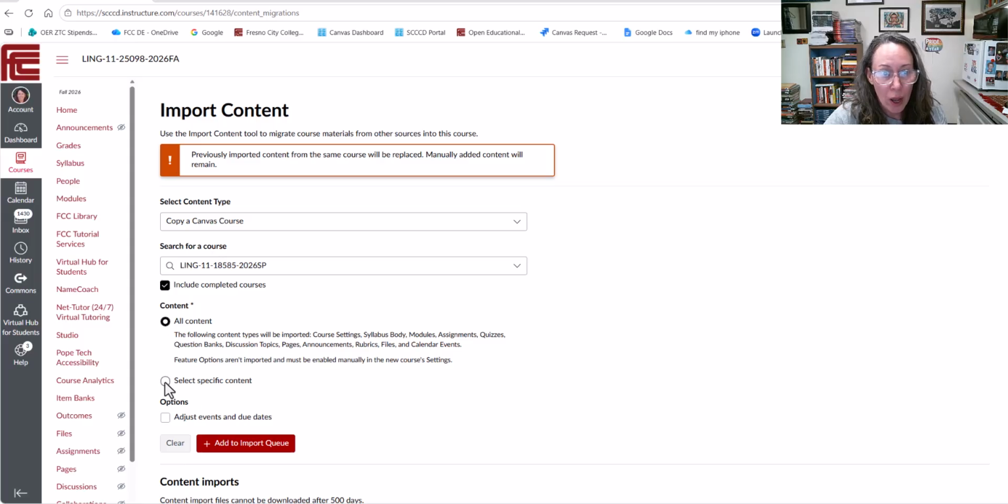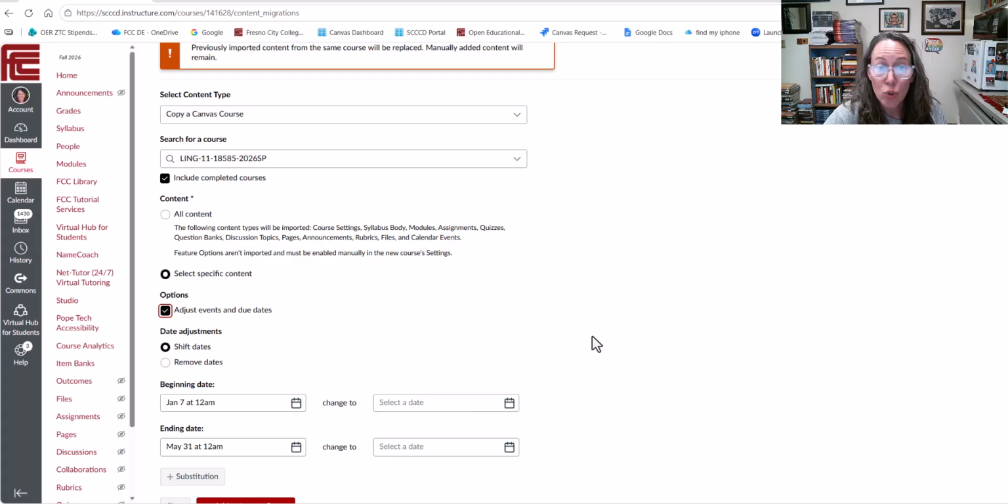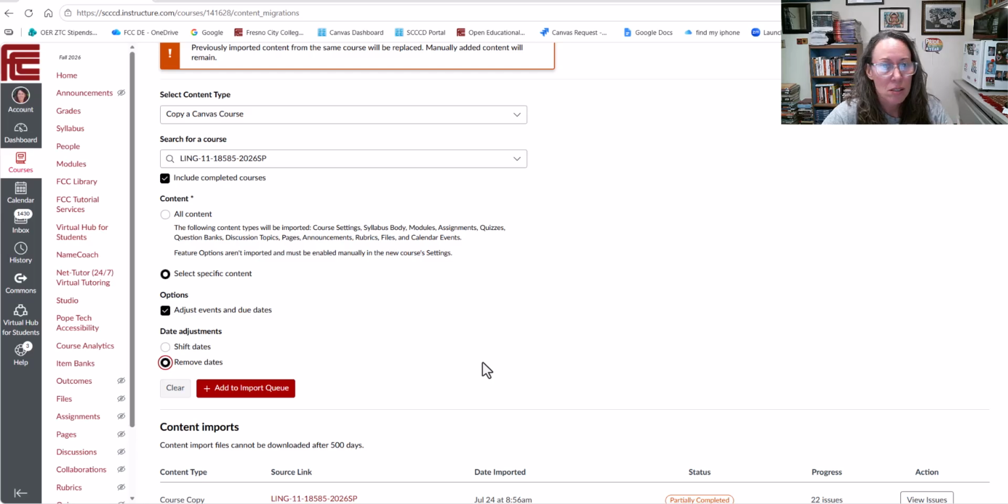I don't want all content because I want everything except the announcements. So I am going to select specific content, and then I'm going to adjust my due dates, and I can either shift them. It's tricky with spring break and even also with Thanksgiving. It's not going to work out perfectly. You will have to adjust unless spring break is the exact same date, which it never is. So I just like to remove the due dates, and then I just add all of my due dates.